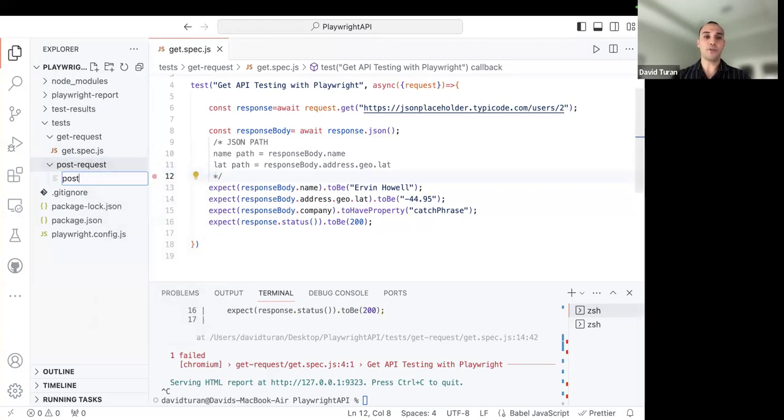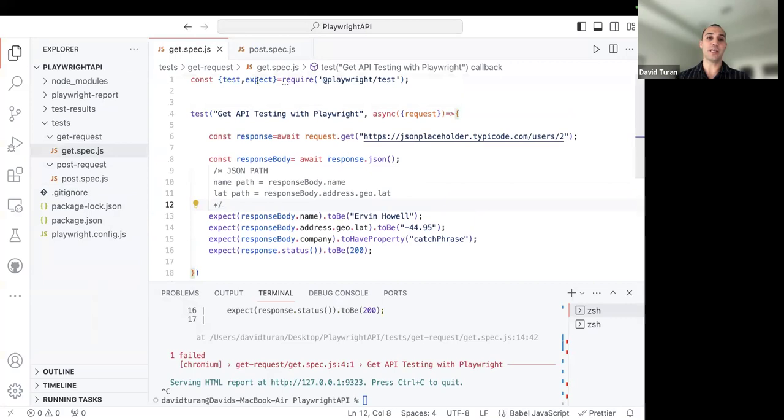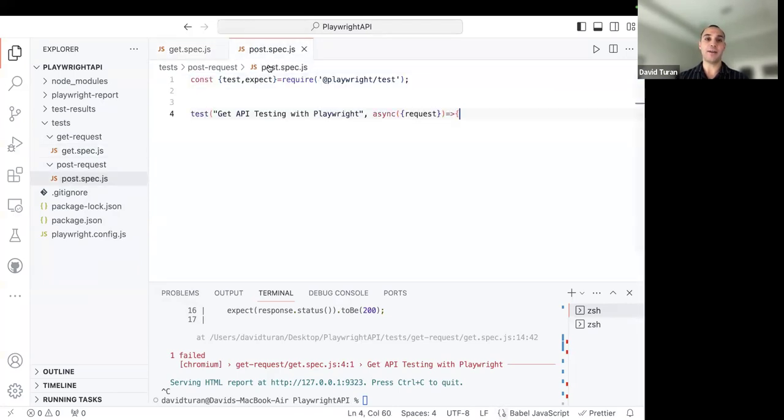So let's say post.spec.js in this case. So initial step, as I mentioned, these two things, test and expect, we need to import inside that. Actually, maybe I can just copy paste from here in my previous class and paste to here. Just change it into the post API testing with Playwright, test, expect, everything is same.